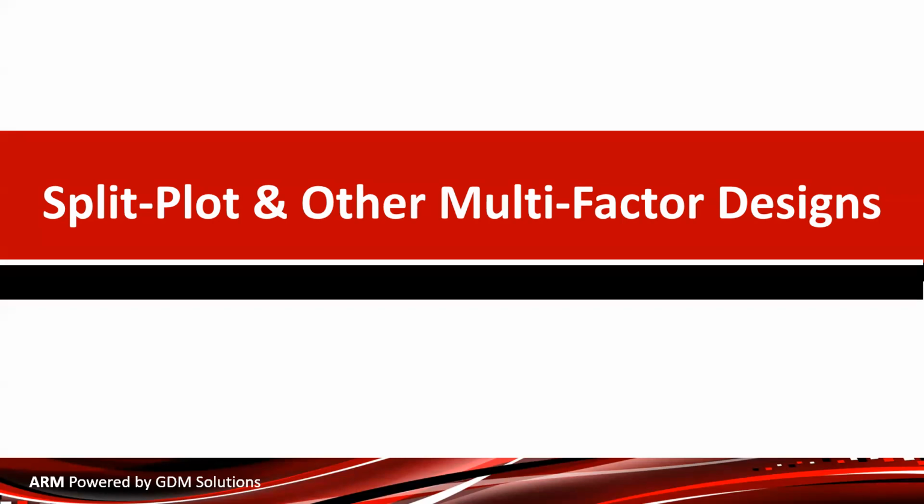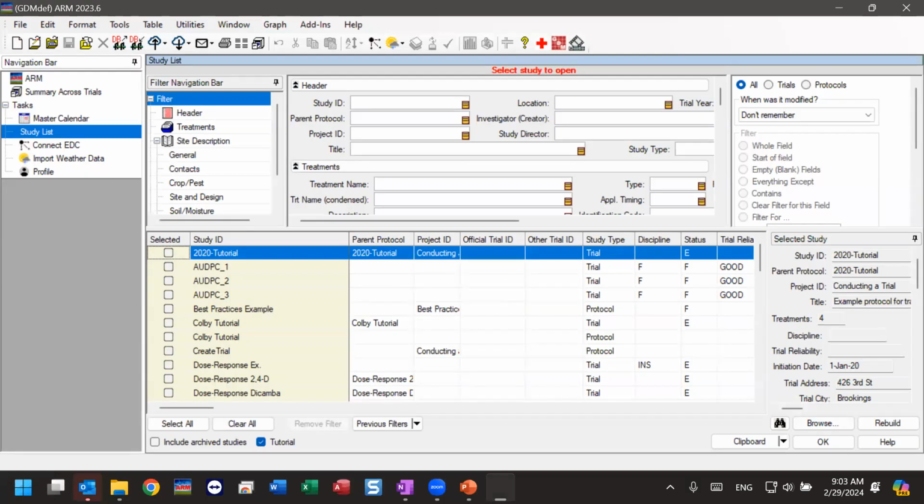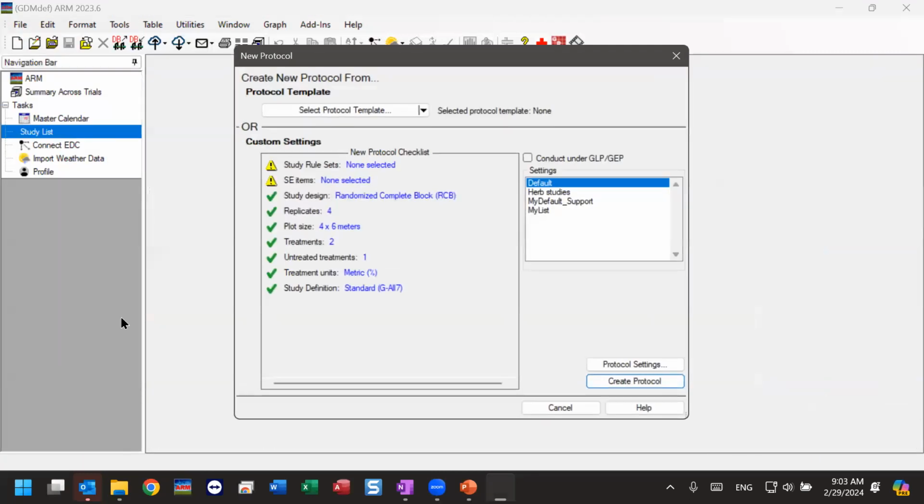So I guess just to dive in, I'm just going to switch over to ARM, and we will create a new protocol. And the first step here when you're creating a new protocol, you don't want to dive in and get into the protocol too quickly.